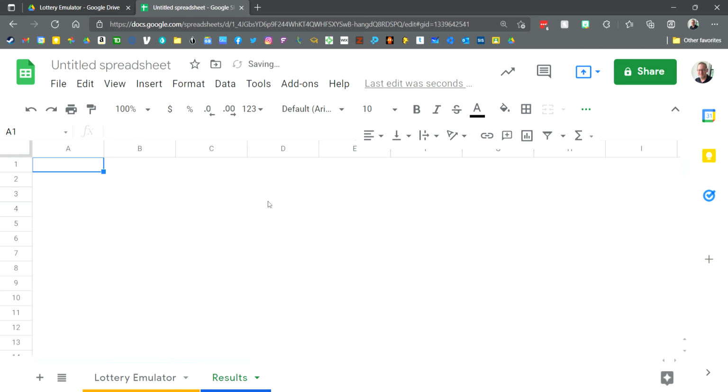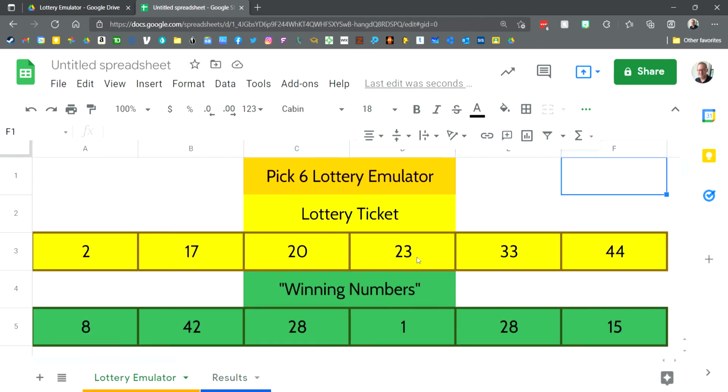There we go. All right, now you might think, oh my gosh, all the things we just made are gone. No, they're not. That's actually just a different page. So if I click here, there's our lottery emulator that we built a few moments ago. So I want to go to results.